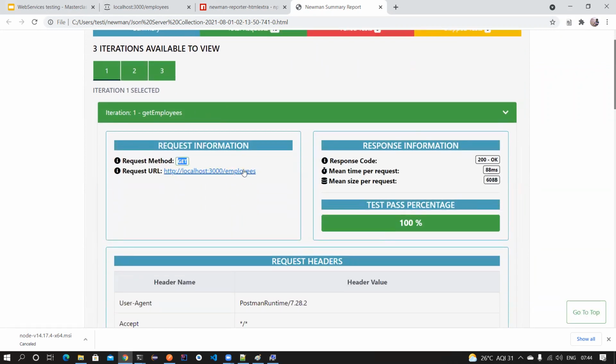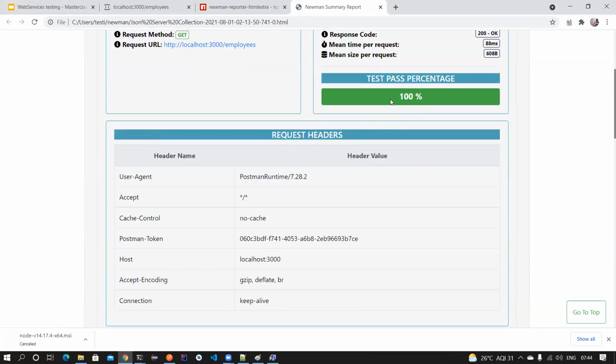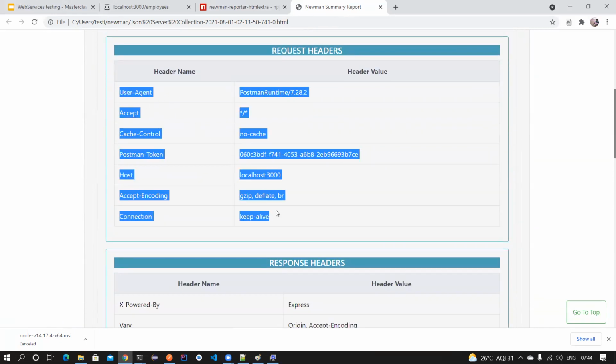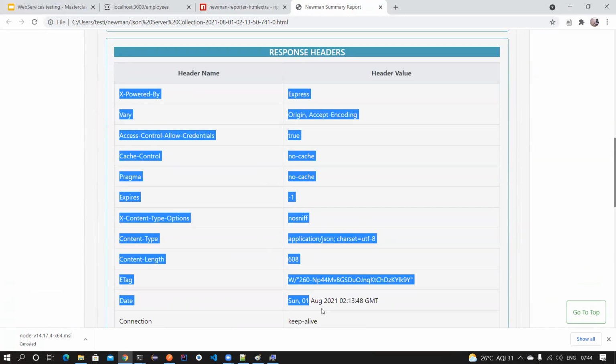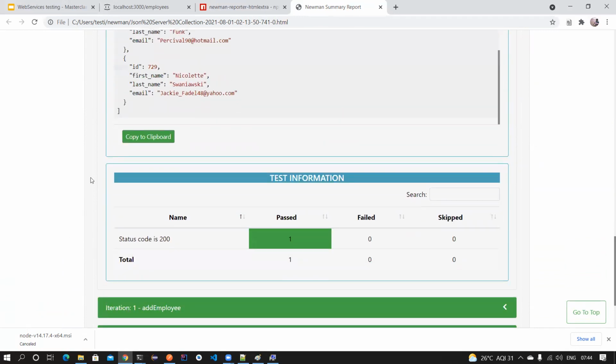What is the GET call you made? What is the request URL that you hit? What is the response code? What is the time it took? Okay, everything. What is the pass percentage? What are the headers that you passed? What are the headers that you received? What is the response you received? Everything is now consolidated here.